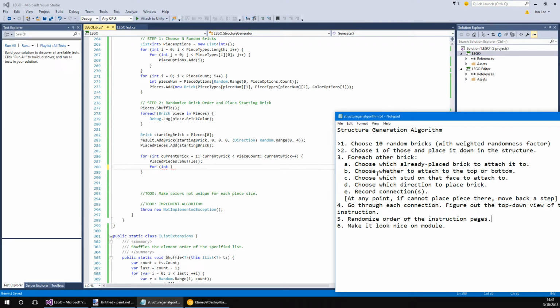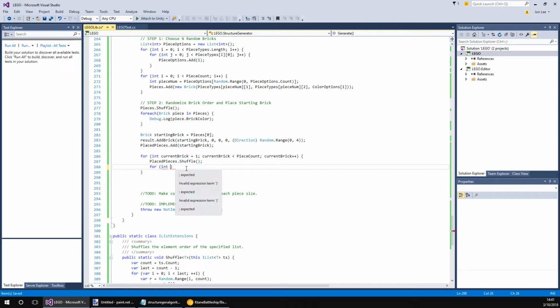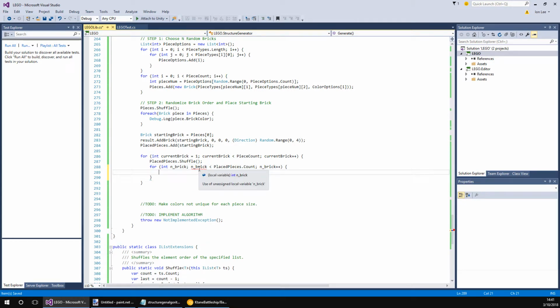Okay, so first thing I need to do is choose a random brick. And brick is less than placed pieces dot count. Why is this red? Oh, this needs to be equals 0. Safe assumption.